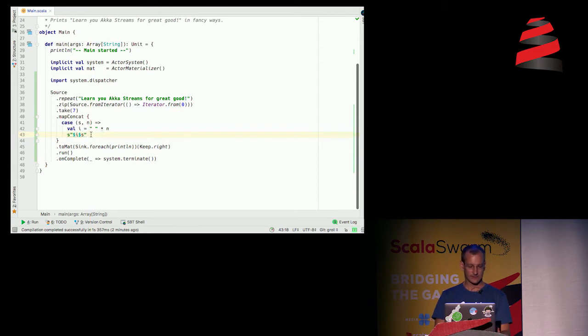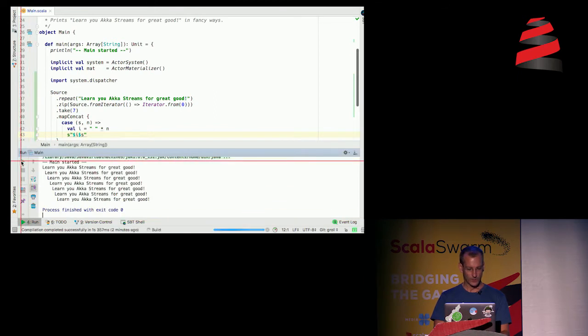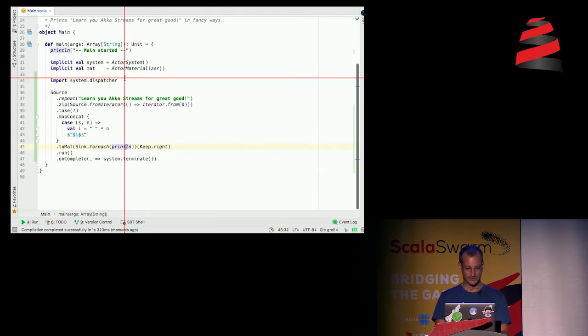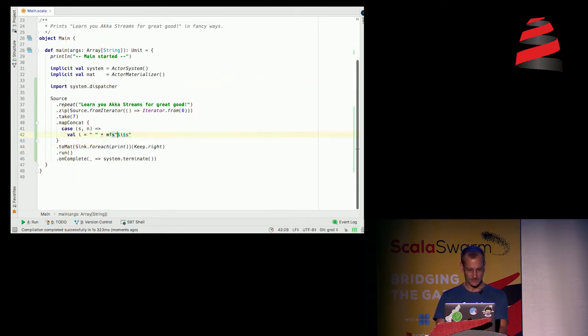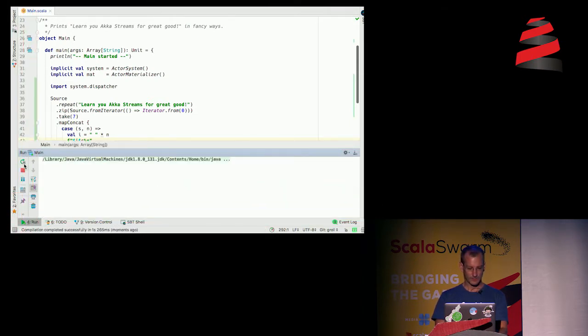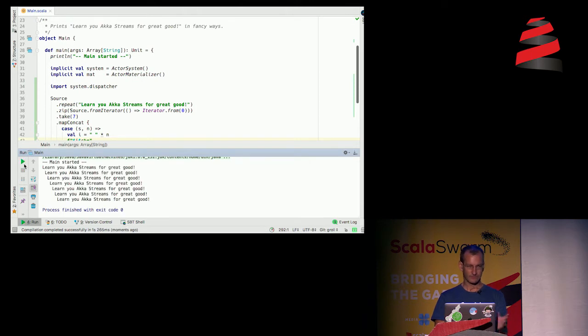As said, a string is a sequence of characters, and implicitly Scala treats this string as a sequence of characters now, because we're using mapConcat. If we run that, we will see a subtle error. Every character is println. Okay, so let's change that and just print. And also, let's add the missing newline character. Yeah, that looks good, but too fast.